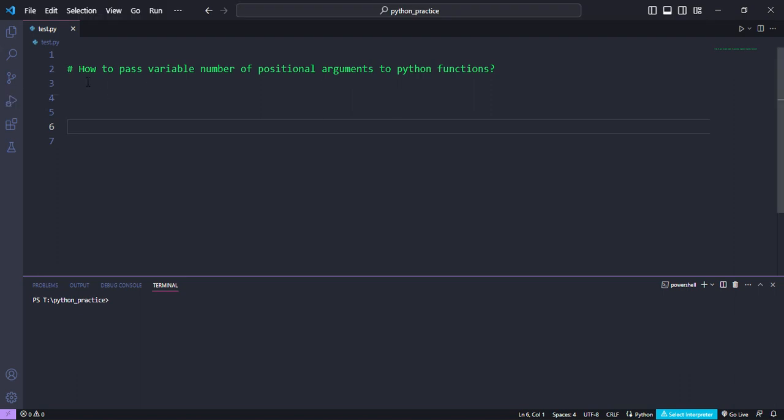Next interview question is how to pass variable number of positional arguments to Python functions. First we will understand the question. Variable number means any number of arguments, any number of positional arguments to a Python function.